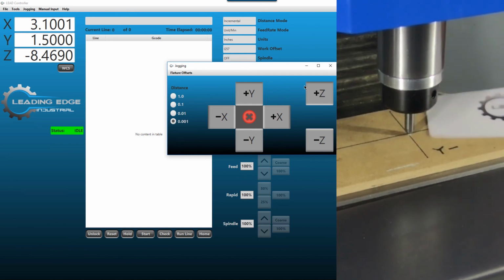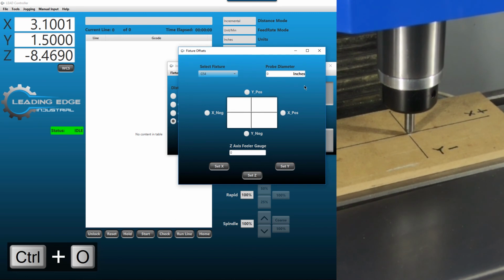So once again, we're gonna go over to our offsets menu, Control O. We're gonna select our fixture, which is G57. We're gonna put in 4/1000ths as our feeler gauge, and we're gonna say set Z. And now we're at 4/1000ths.